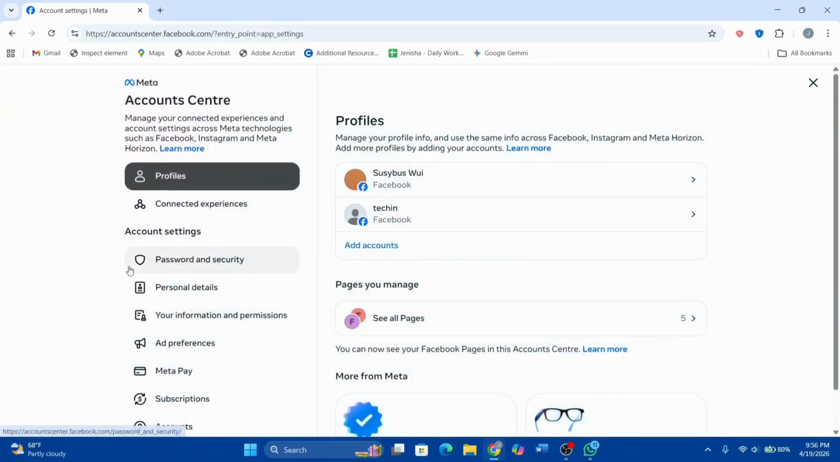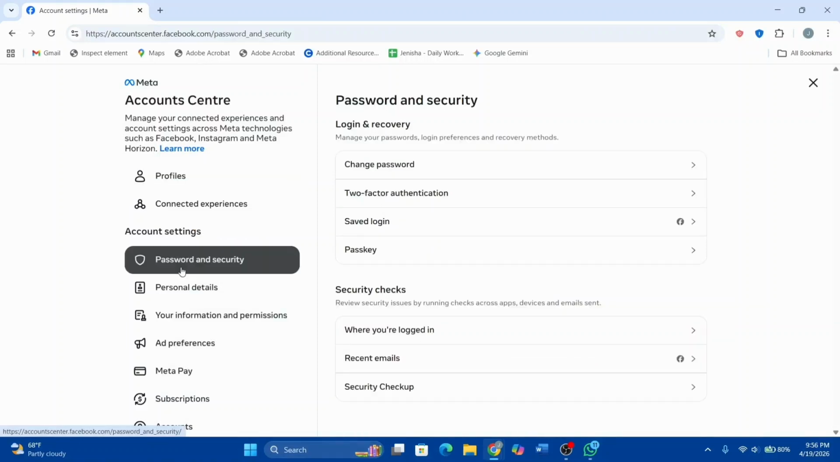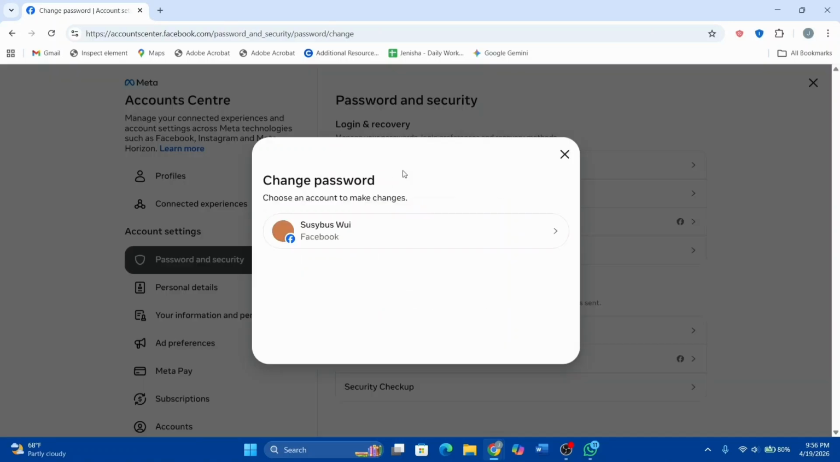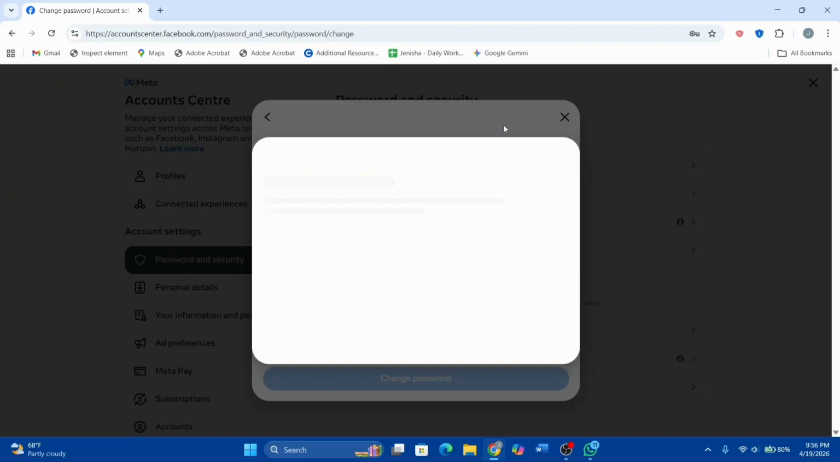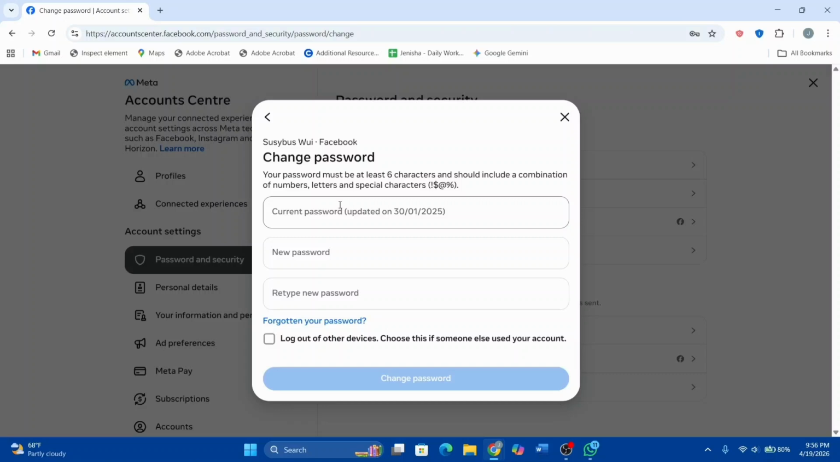And from here we can find a section called password and security. So click on it. And once we click on it, we can easily find an option called change password. So you can click on this option and you can choose an account that you would like to change the password for. And now all you gotta do is basically enter your current password.